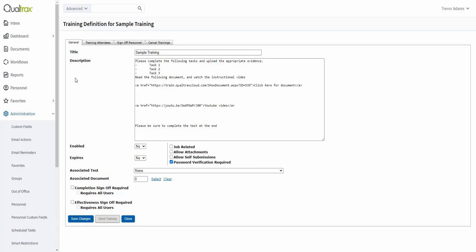Starting on the General tab of our training definition, we will have our title. You are always free to update or change this title if necessary. Below that, we have the description of our training. This could be simple instructions, all the way to an entire training curriculum typed out in this text box. Below that, we have a few options around this training. The first option is enabled yes or no. You'll want to make sure that your training is enabled before you are able to send it out.